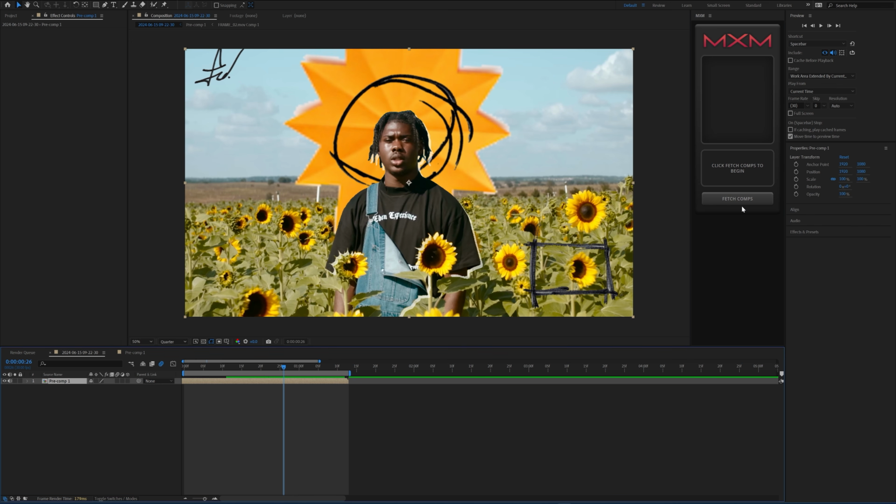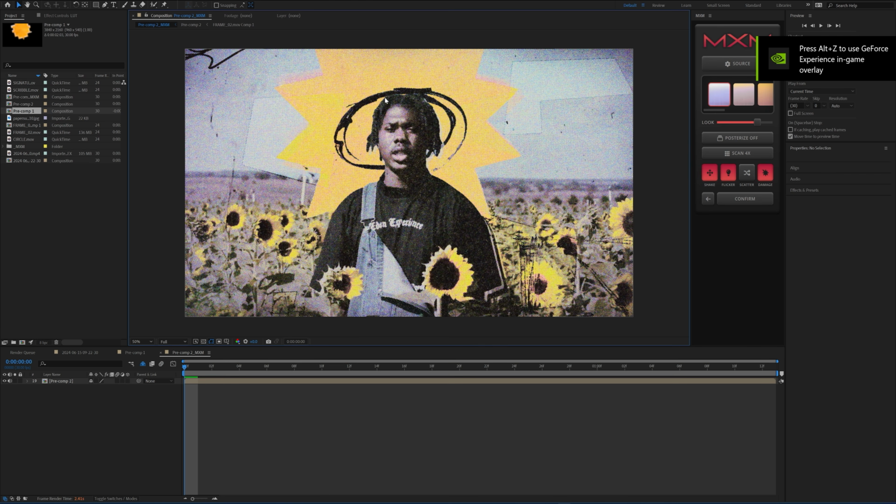Once you click on your layer, you're just going to click fetch comps, and that's going to bring up comp 1. That's what this is. You'll just click launch. And there we go. Within just one click, I mean, that looks crazy, bro. Come on, tell me not.